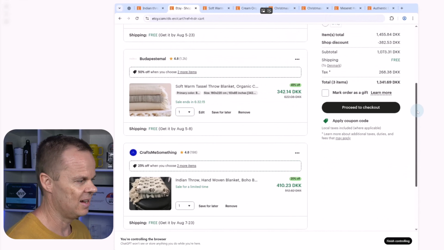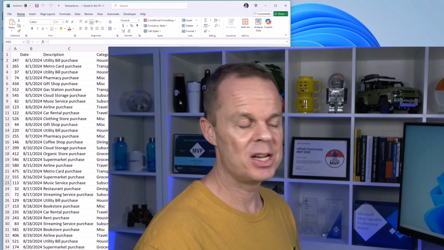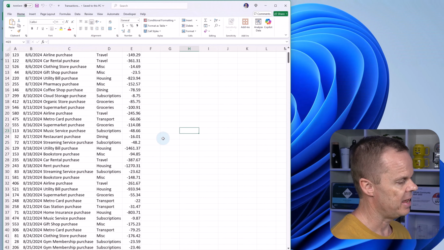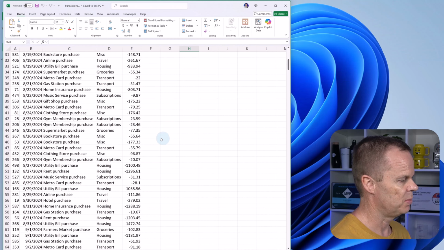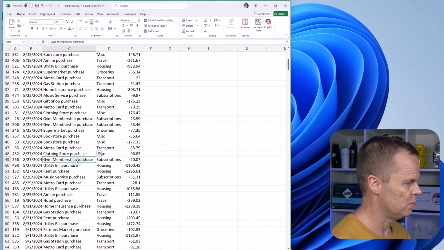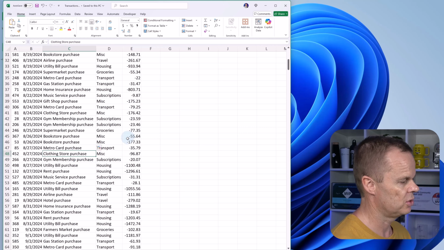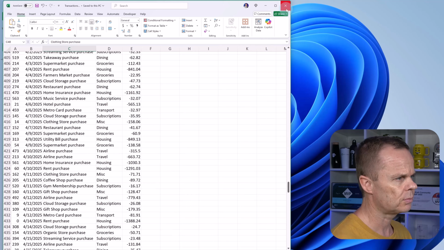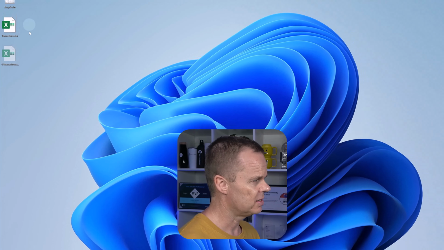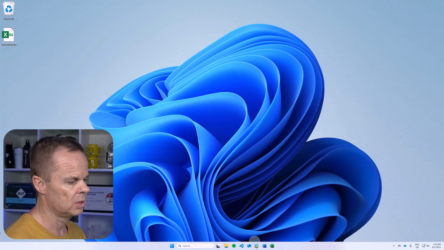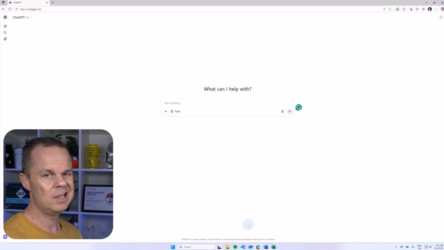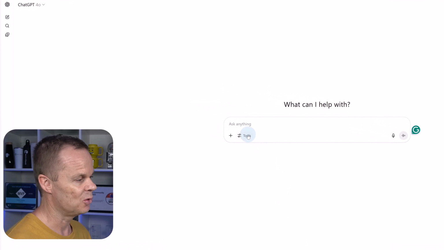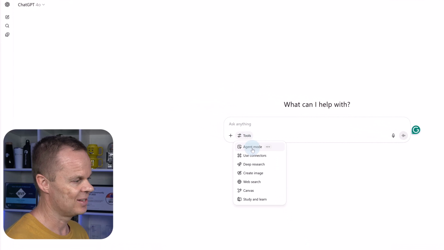This is fantastic. The agent mode in ChatGPT can also build beautiful dashboards. Here I have last year's spending, for example, the utility bill, gym membership, clothes store purchase, and a lot of other things in many, many rows. Let us close that. This Excel book is on my desktop. Then I go to ChatGPT and activate the agent mode. I click Tools, Agent Mode.